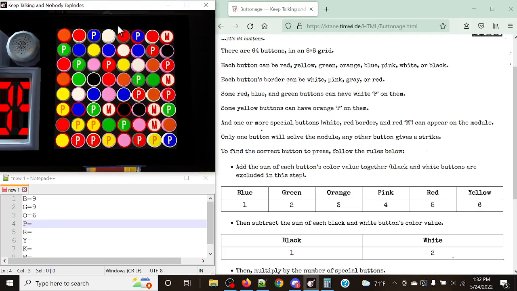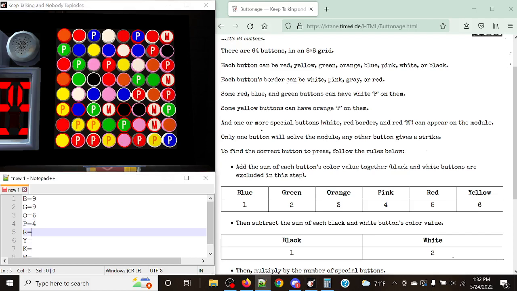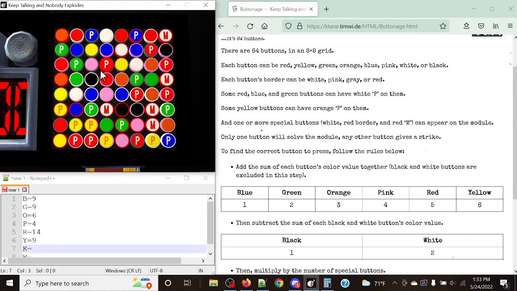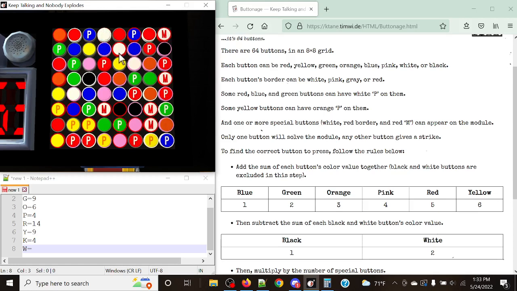For pink, we have not many. We have 1, 2, 3, 4. Only 4 of them. Interesting. For reds, we have 1, 2, 3, 4, 5, 6, 7, 8, 9, 10, 11, 12, 13, 14. It's going to be 14, quite a few. Yellow is going to be 1, 2, 3, 4, 5, 6, 7, 8, 9. Okay, solid amount. Black is going to be a couple of them: 1, 2, 3, 4. Only 4 of them. And white is going to be 1, 2, 3, 4, 5, 6, 7, 8, 9.